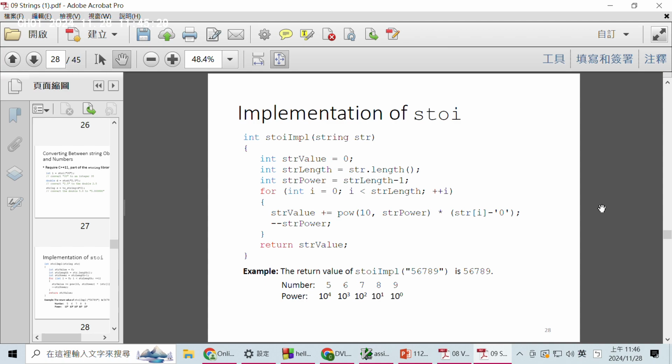The next slide is about the implementation of stoi, and actually we can implement string to integer by ourselves. So the input is a C++ string. The output is the integer value of this C++ string. So our goal is to convert this string to its integer value. So the integer value of this string is 56,789. So we want to convert this string to its decimal value.